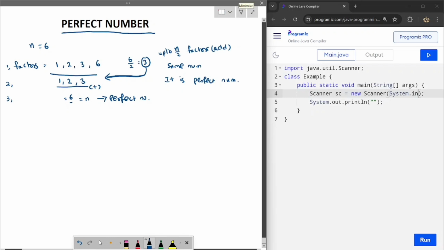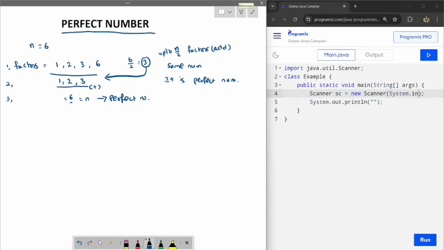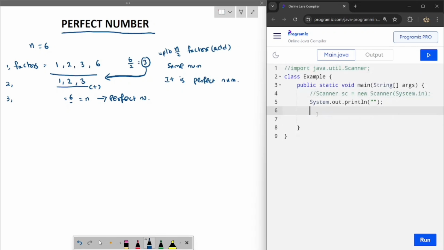Now let us do the program for this. First let us try to print the factors, first step. Okay, so what I am doing is, I am taking one variable and initializing a value. First let us add the scanner program. So first let us add the scanner lines.